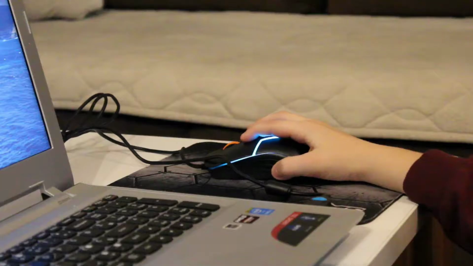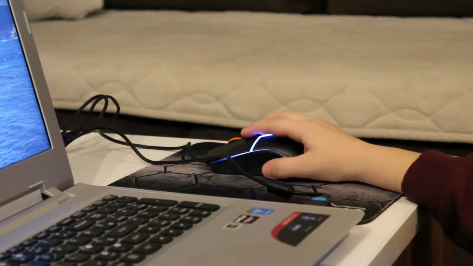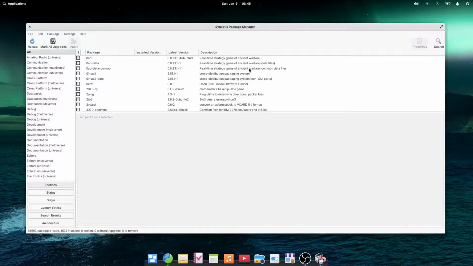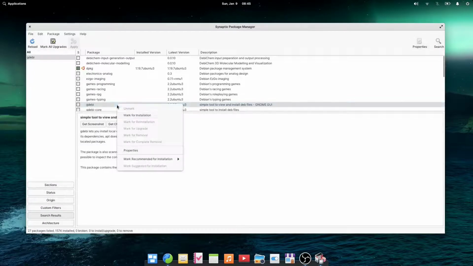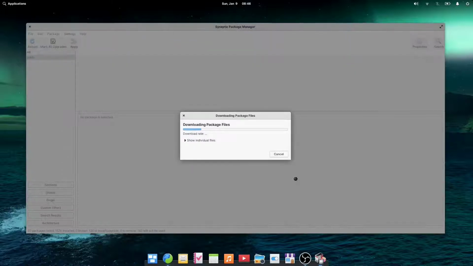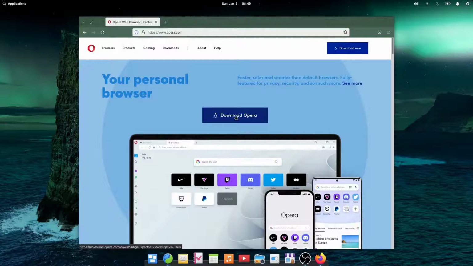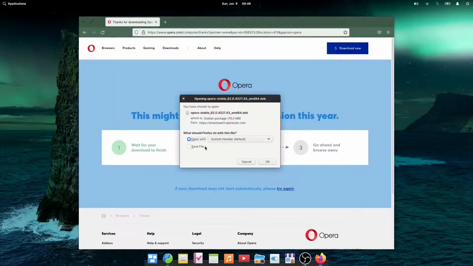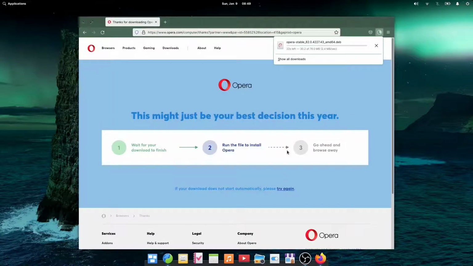Additionally, Elementary OS supports programs installation via .deb format. To enable this way of adding apps to your system, you need to install GDebi Package Manager in Synaptic or via terminal. After that, we'll pick up an installation file from the internet and install it. As an example, let's install the Opera web browser.